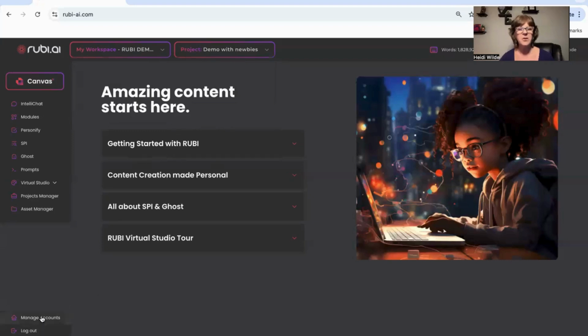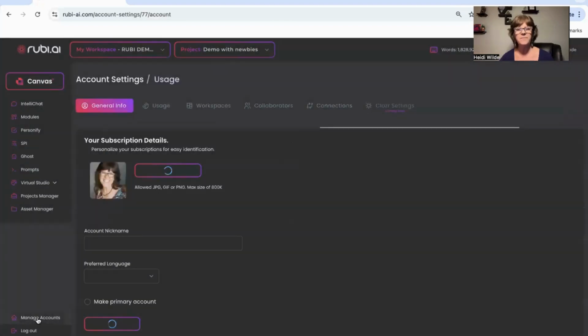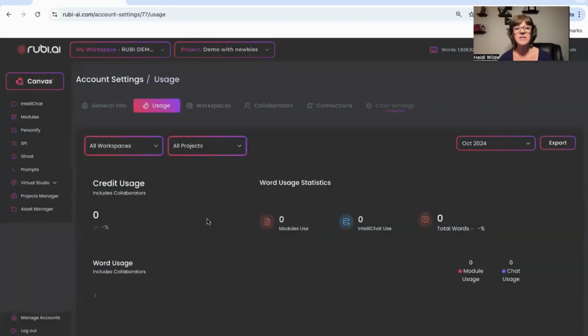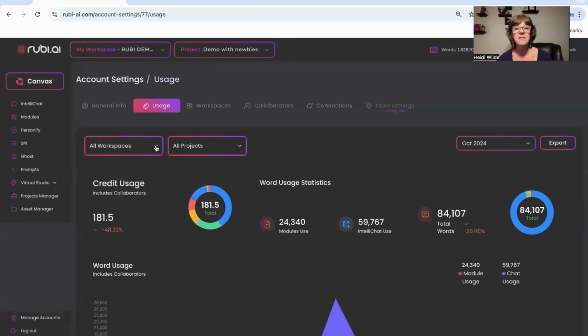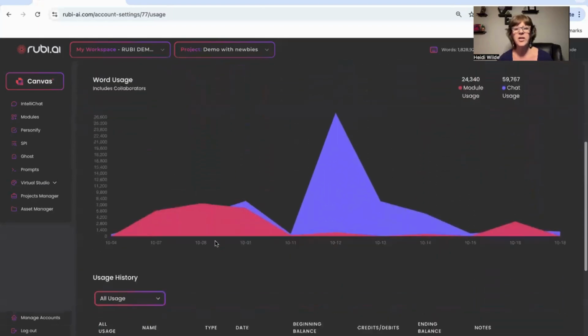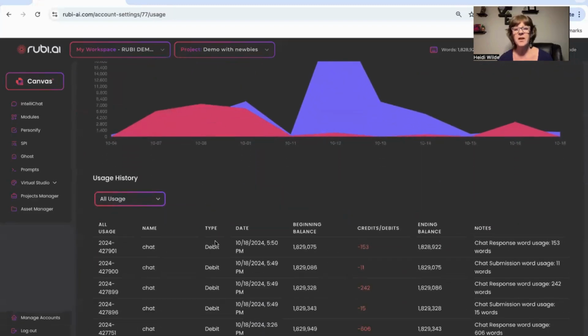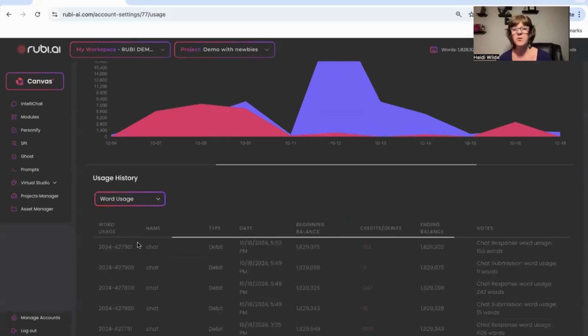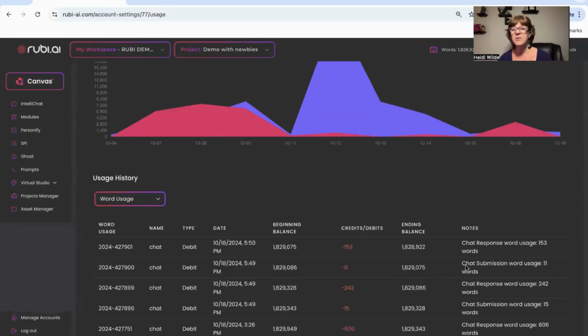If I want to manage my workspaces, I go to profile down here and manage account. And you'll see there's a lot of tabs here that I can manage my account. The first is general. I can put my information in there. This is usage. I can see based on my workspaces and my projects or general how much usage I'm doing, both words and credits.